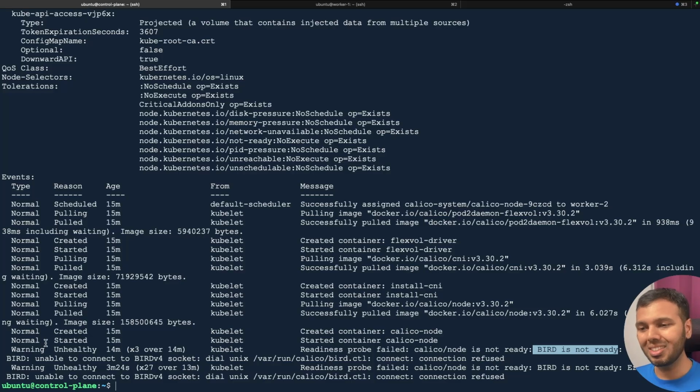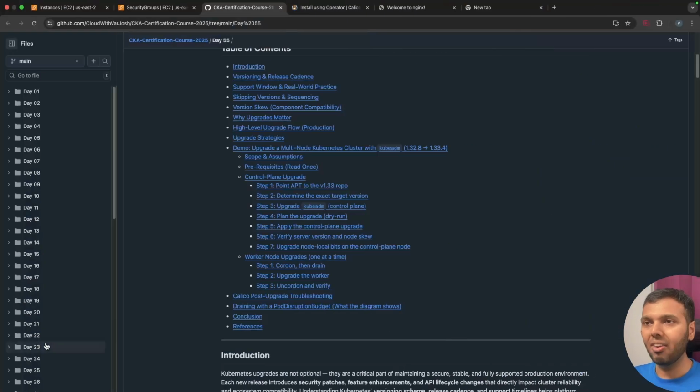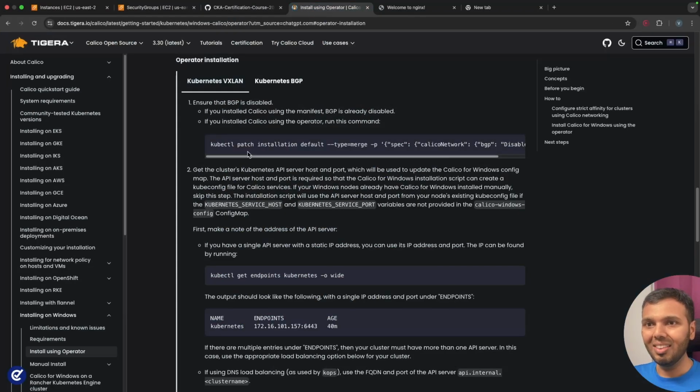So there must be some way via which I can disable BGP. And this is something that is also recommended by Tigera, by Calico. They have not explicitly done it here. I'm not sure why, but if I go to their documentation, they say here, when you are using Kubernetes VXLAN, ensure that BGP is disabled. And you read these two lines as well.